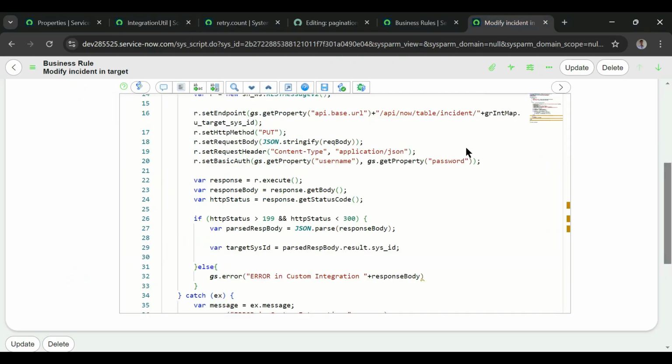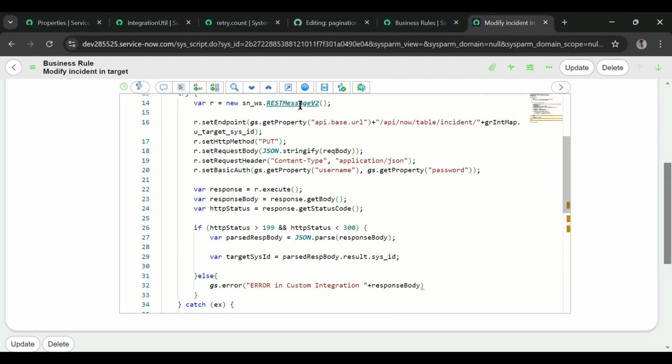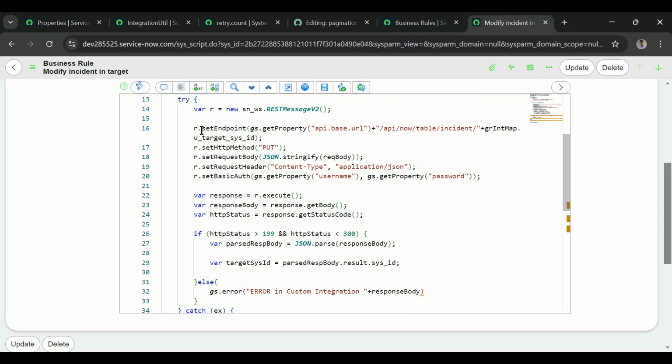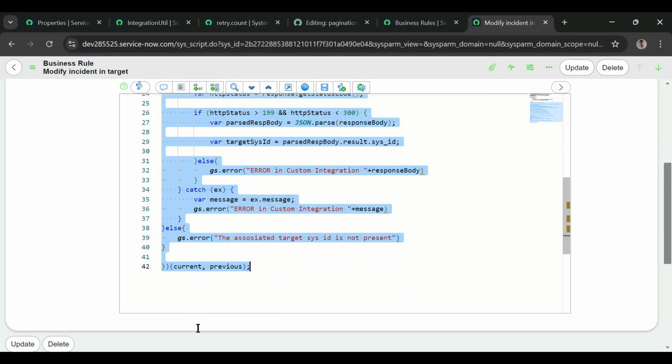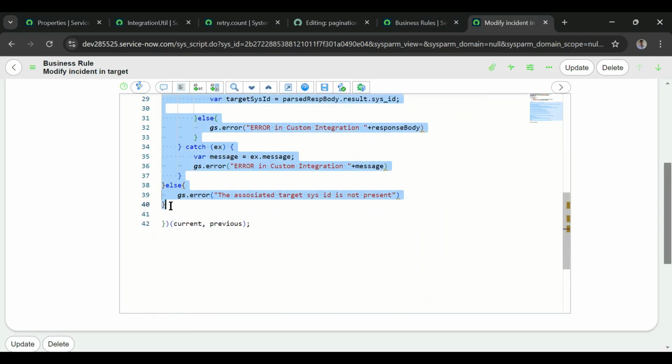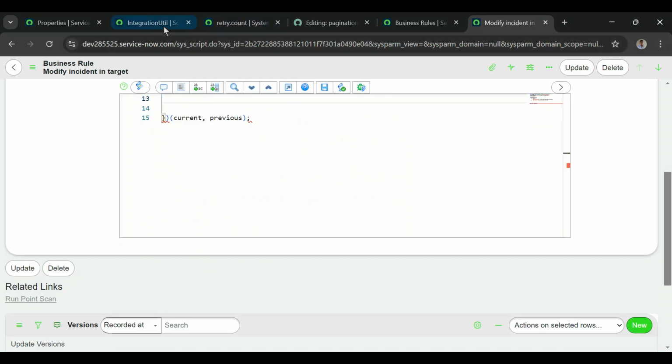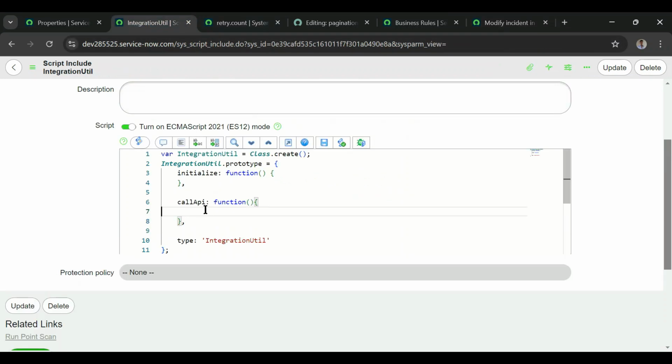For example, in this business rule also I'm calling this REST message v2, and in other business rule also I'm calling, in the schedule job also I'm calling. So in different places I'm calling multiple APIs, so we should not do like that. We should have that in one place. For example, I'll just copy this code. Okay, and I'll put it here in the call API.